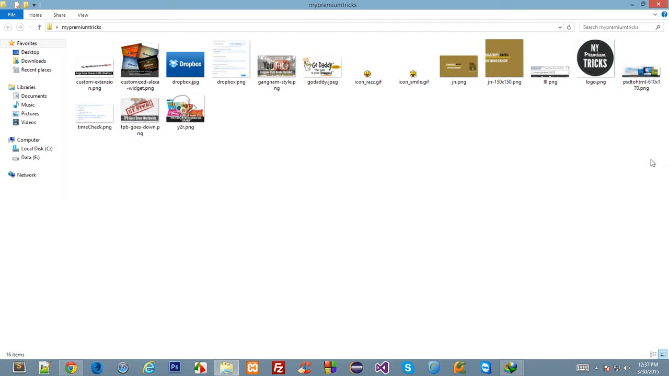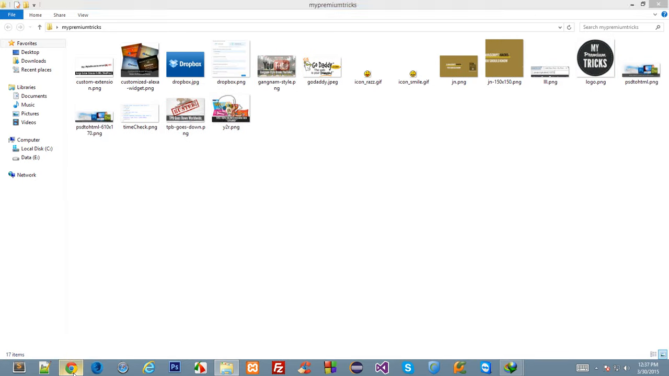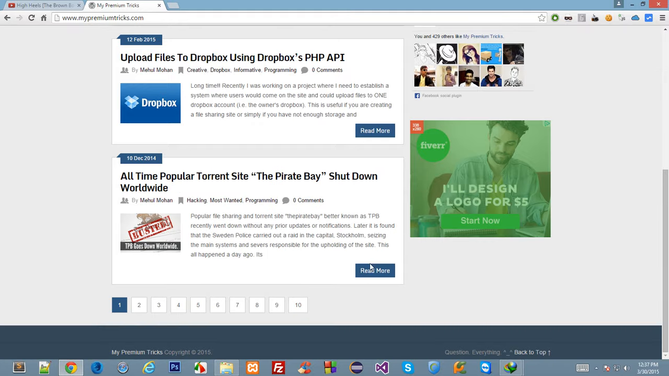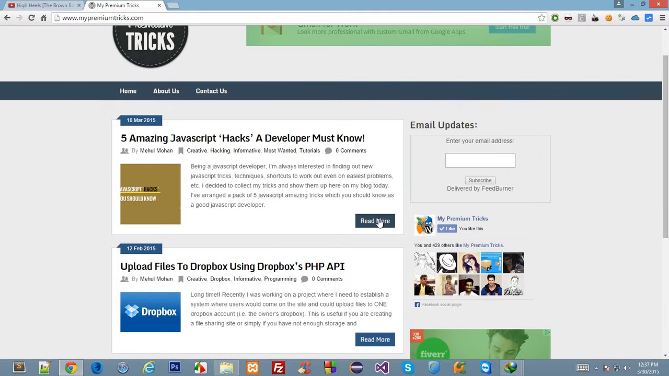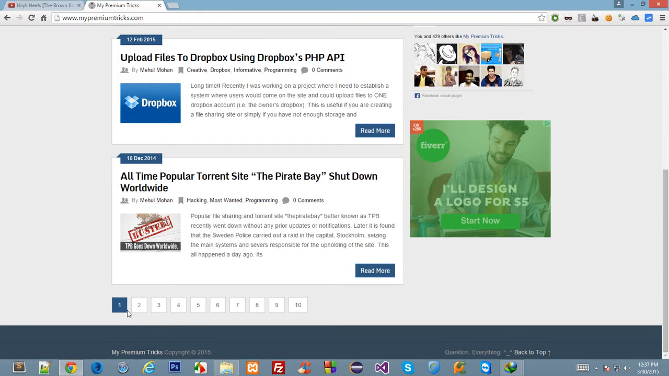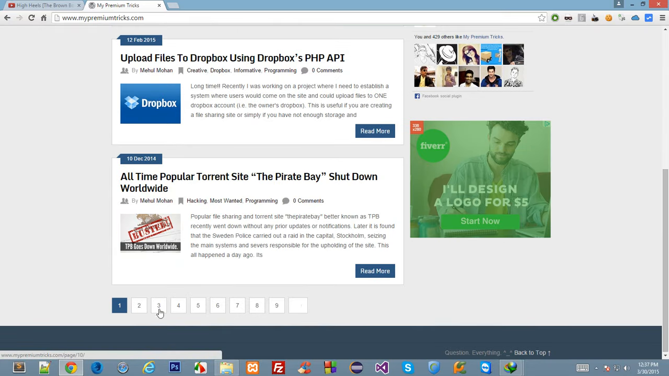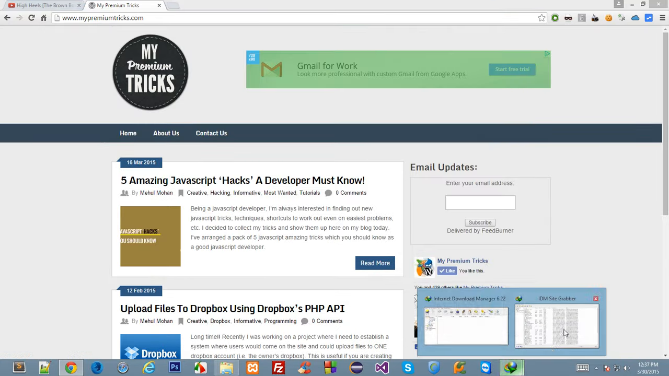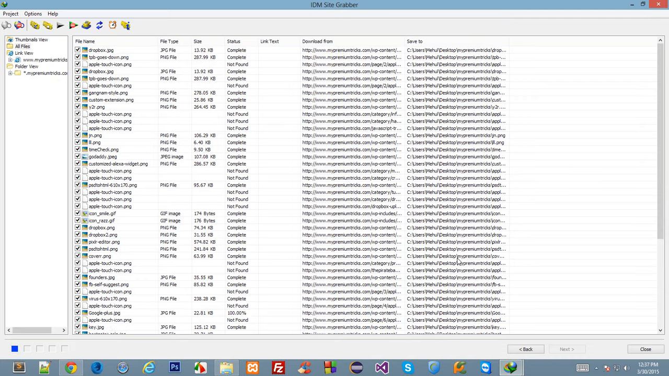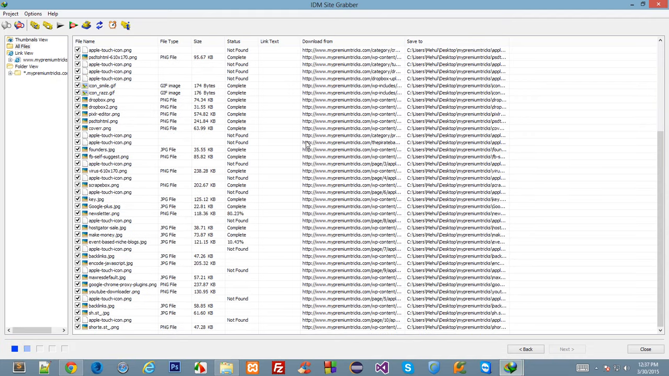So these are all the images on my website, and as I told you, we have kept the base level to 1, so it's following every link down here to the first level. That means it's following all these links, it's following all these posts, and all these posts inside all these links. So we have these images downloaded right here, and that's how you use the IDM site grabber.